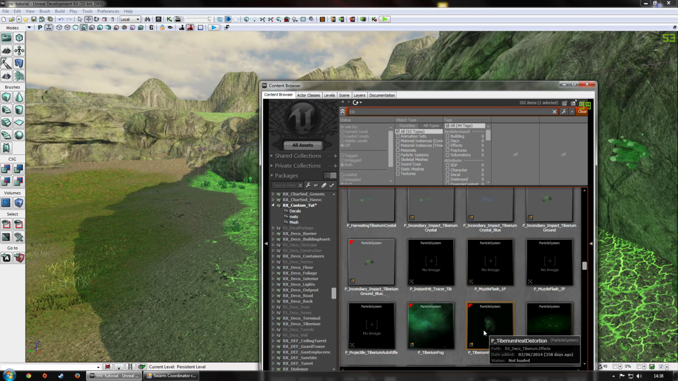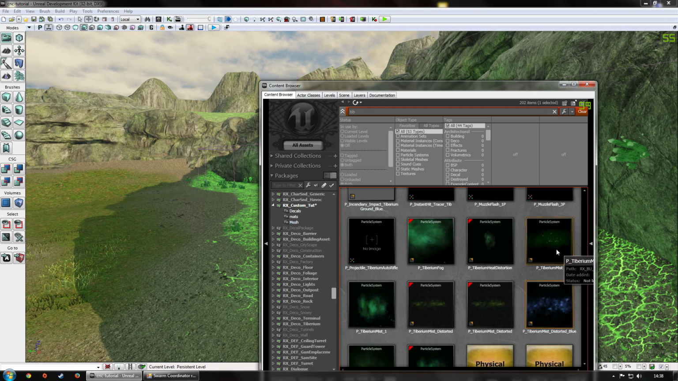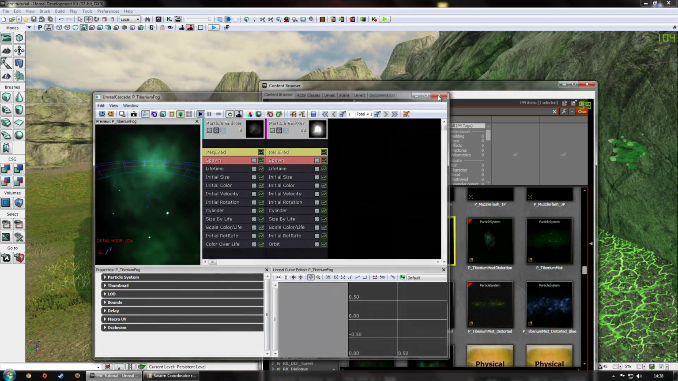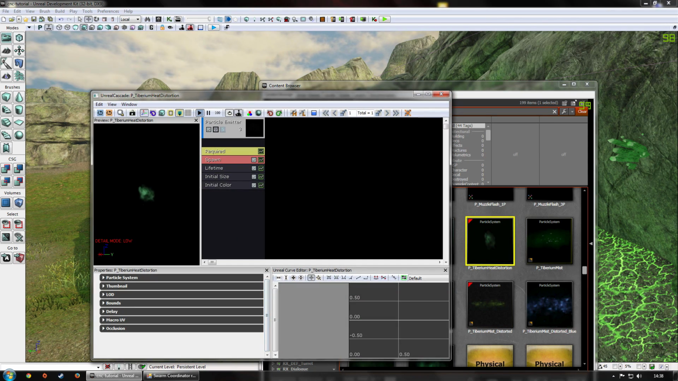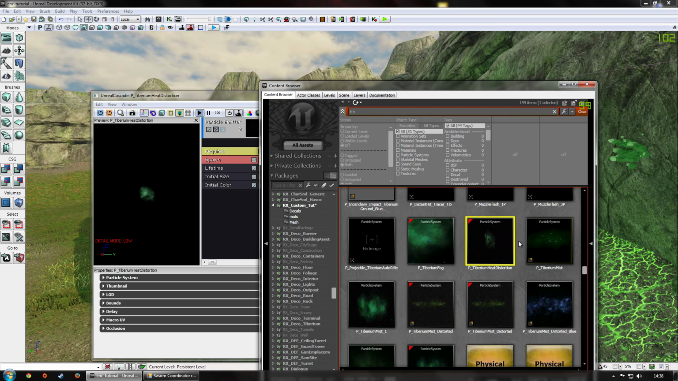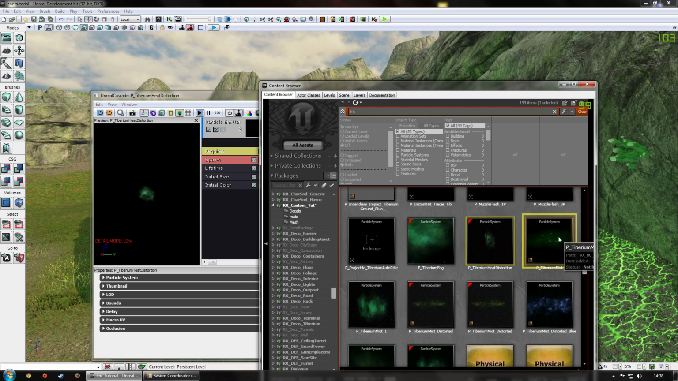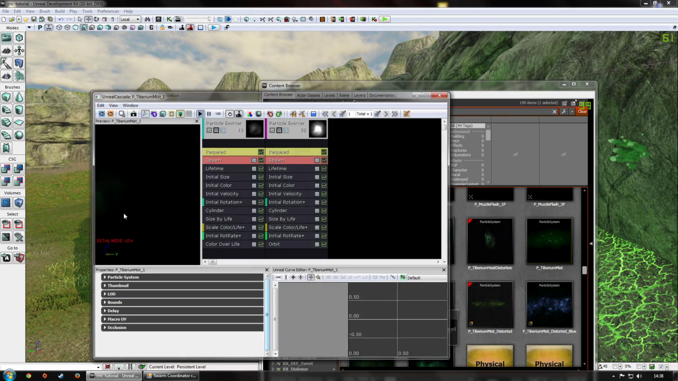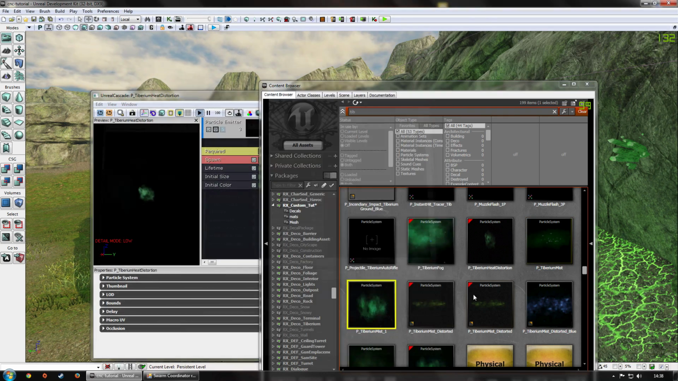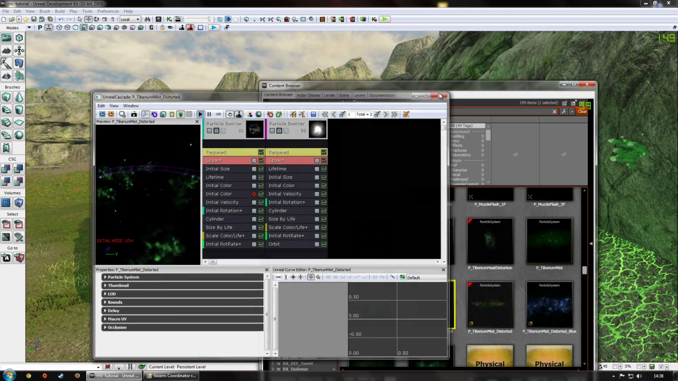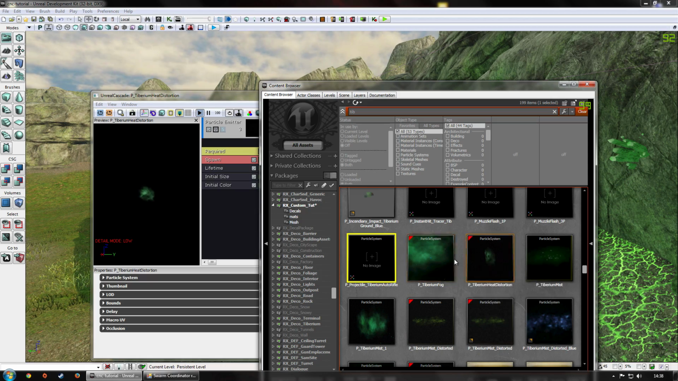Flechette rifle, no. Ah, here we go. Fog, mist, mist 1. Let's have a look what these look like. That one's pretty cool. I should have used that in Volcano. It's a small one. No. That's pretty cool. I think we're going to go for the large one, the fog.